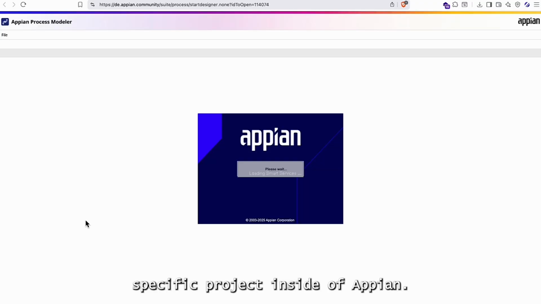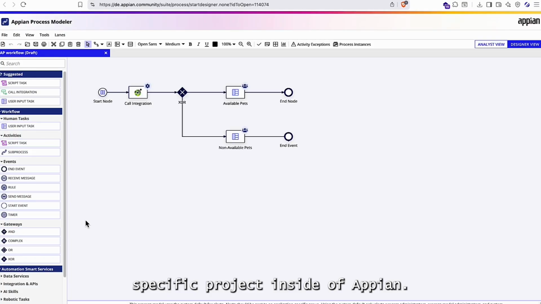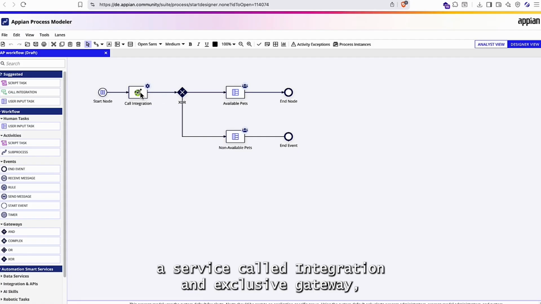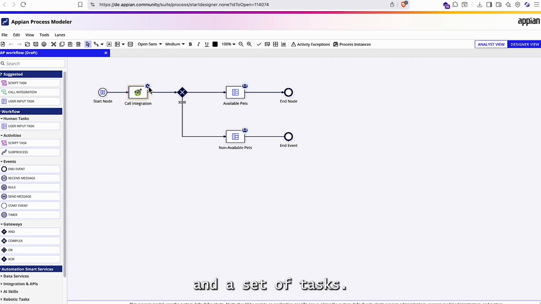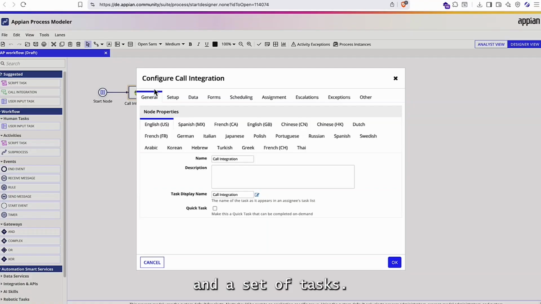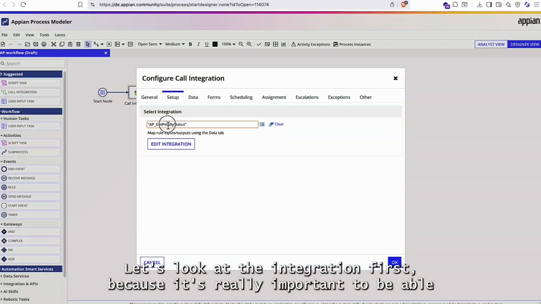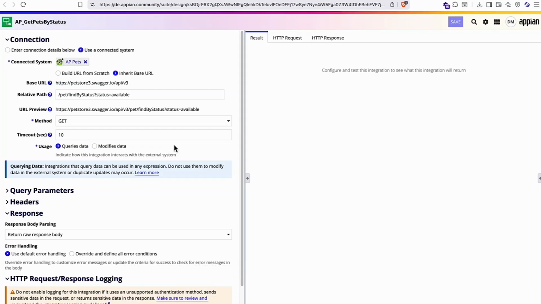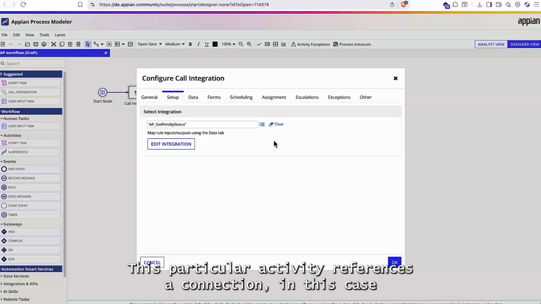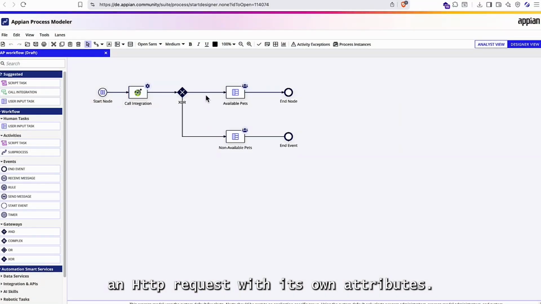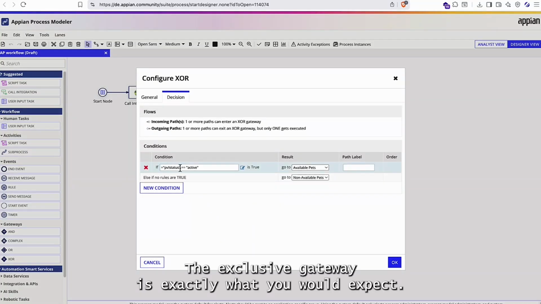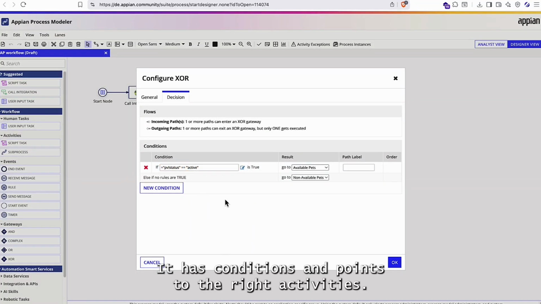Now, let's drill into a specific project inside of Appian. Here you can see that we have a start event, a service call integration, an exclusive gateway, and a set of tasks. Let's look at the integration first, because it's really important to be able to demonstrate that we can, in fact, take entire integrations and port them over to Camunda. This particular activity references a connection, in this case an HTTP request, with its own attributes. The exclusive gateway is exactly what you'd expect. It has conditions and points to the right activities.